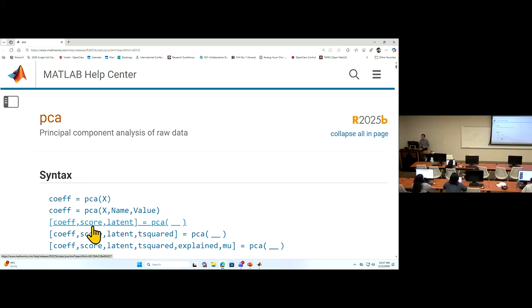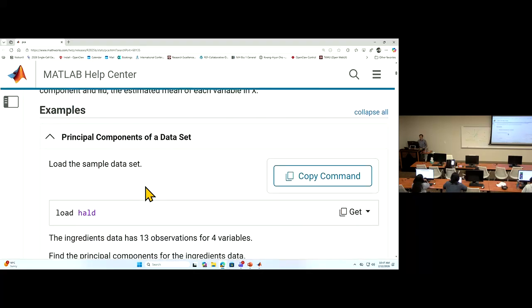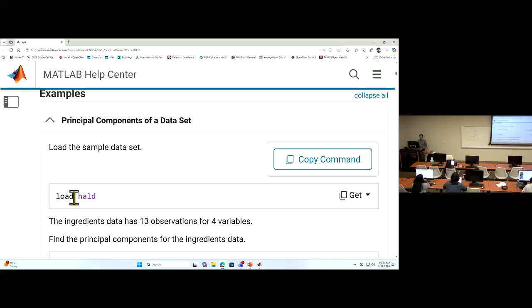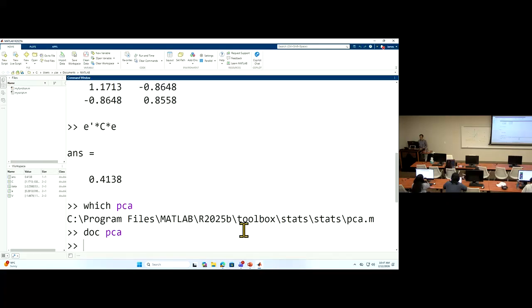Let's use examples to illustrate this. We can move down and then use the MATLAB-provided example. So it will load. So let me clean this.